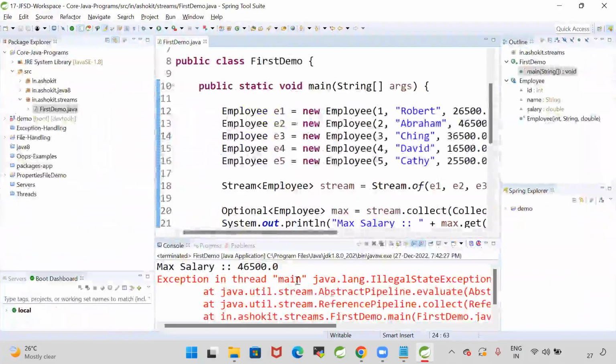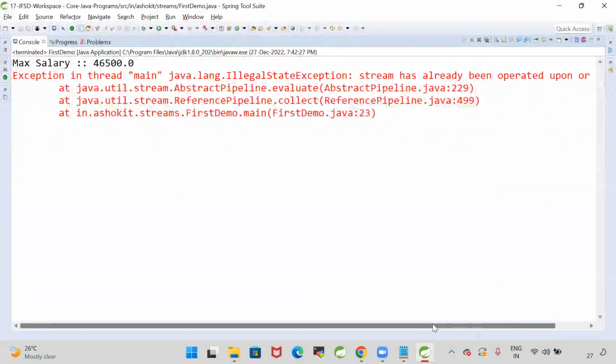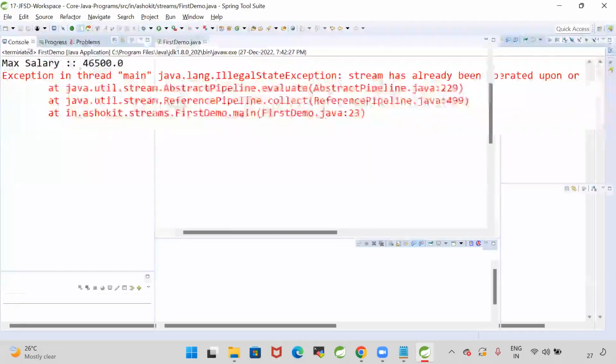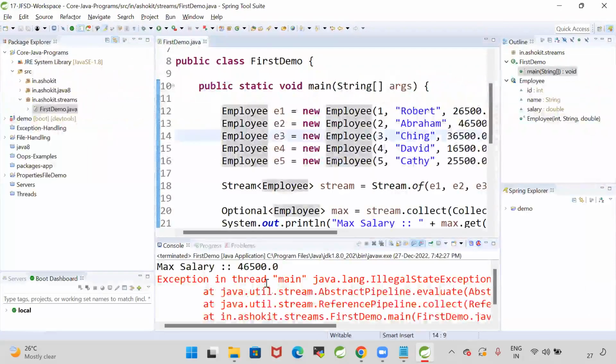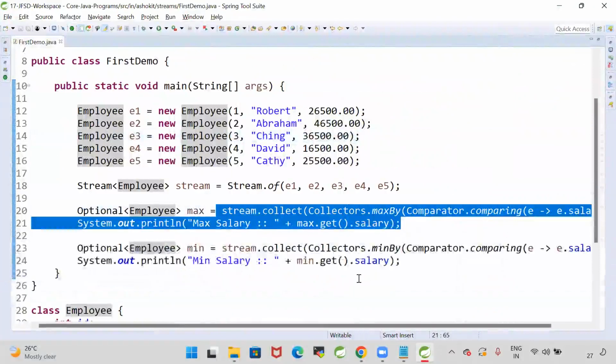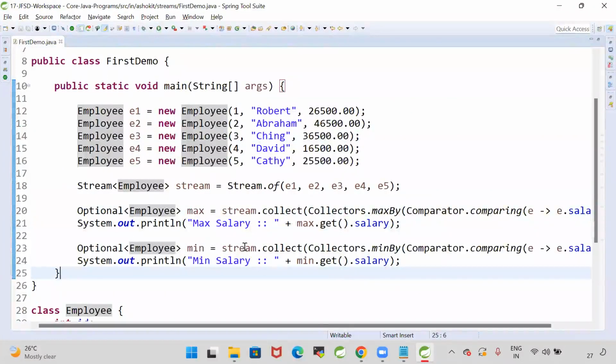So it is giving an exception. Stream has already been operated upon or closed. Okay, so here we have already used that stream and done the operation on it. When I use the same stream again, it is giving the exception, stream already used. Next time when I do the operation on the same stream, I'm getting the issue. That means every time we need to create a new stream.